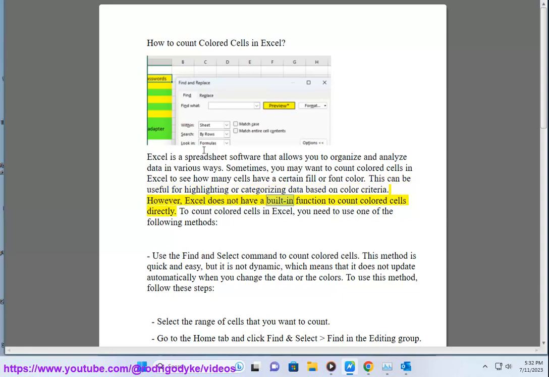However, Excel does not have a built-in function to count colored cells directly. To count colored cells in Excel, you need to use one of the following methods. Use the Find and Select command to count colored cells. This method is quick and easy, but it is not dynamic, which means that it does not update automatically when you change the data or the colors. To use this method, follow these steps.